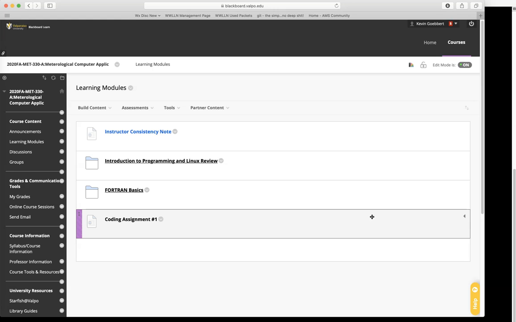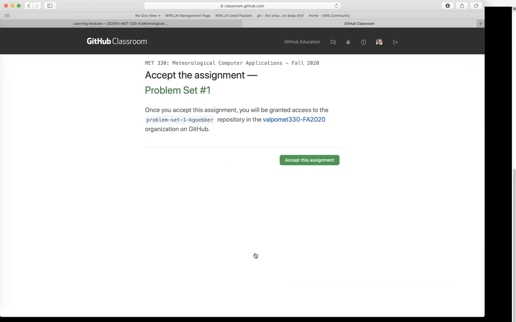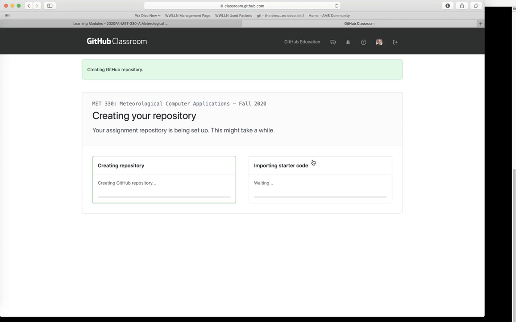And this coding assignment, by the time you watch this video, should be available to you. And the main thing here is you're going to need to click on this first, fork the repository for the assignment. And so if you click on that, it's going to take you to this page. It's going to say, do you want to accept this assignment? And let you know what it's going to look like. And we will say, accept this assignment.